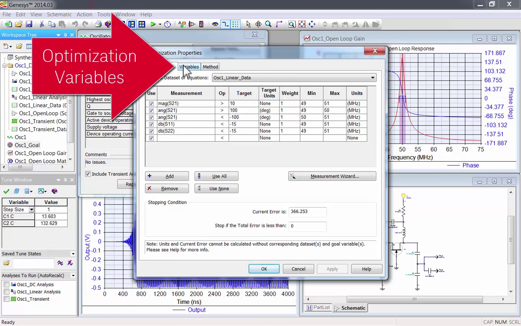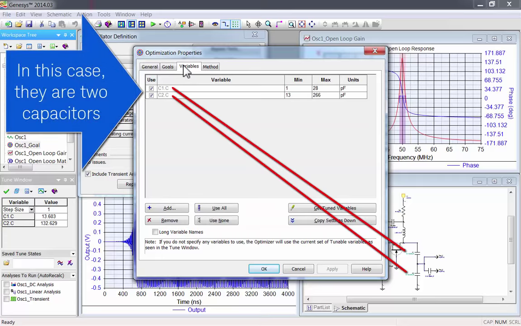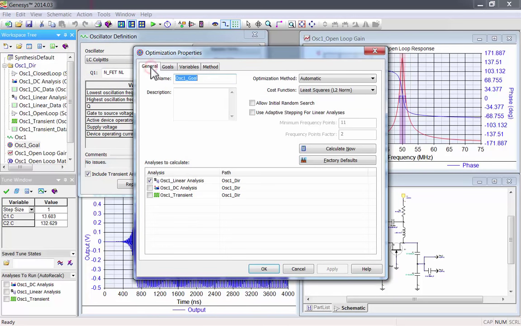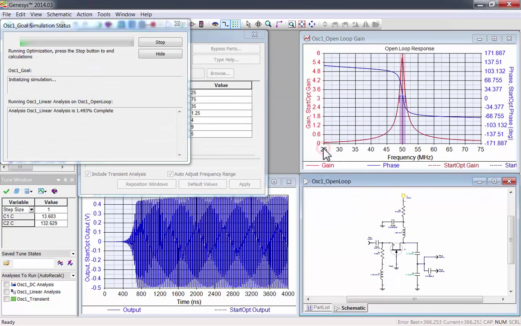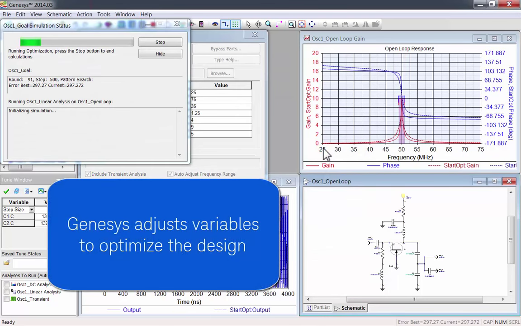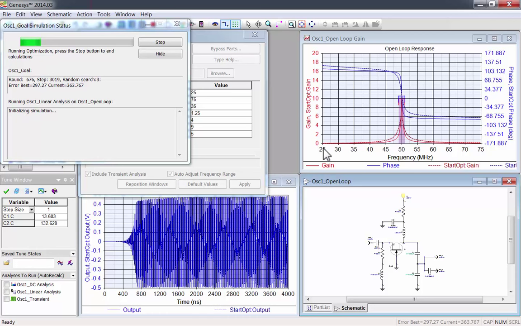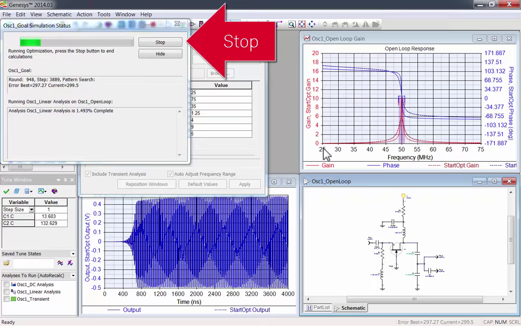Now let's look at the Optimization Variables tab. These are the component values that will automatically be adjusted during optimization. In this case, it's two capacitors. Okay, let's go back to the General tab. Press Calculate Now to run the optimization. Genesis adjusts the variables to optimize the design. Current and best error are shown. The error has stopped decreasing, so I'll stop the optimization.